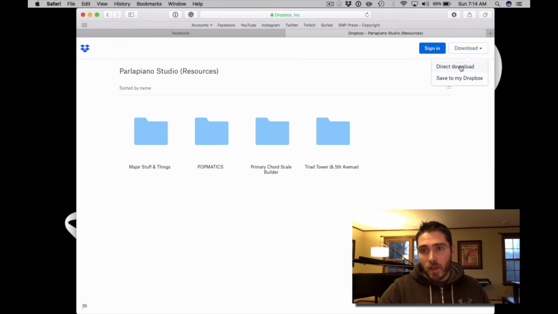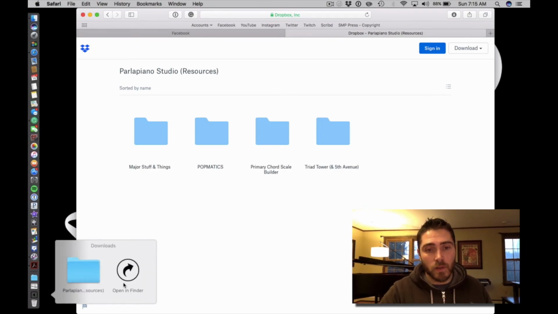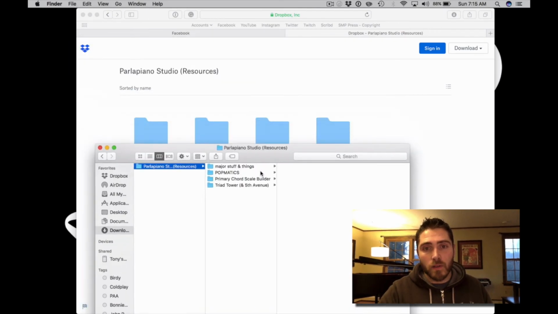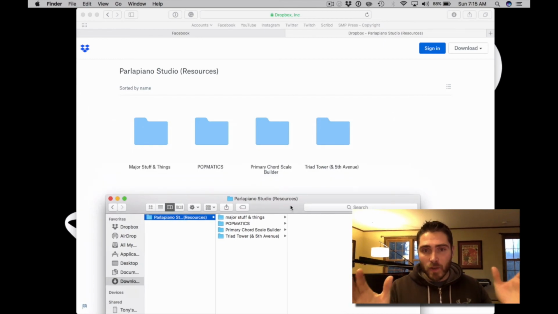And when you click it, you get the option to either do a direct download or a save to my Dropbox. So if I go ahead and click on the direct download, it'll start the download and send those files to wherever you have downloads sent to. I'm on a Mac, so that's going to my downloads folder. So if I open that up, sure enough, there it is, and there's all the 4 folders that you see here. So whatever you're looking at, that's what it's going to download.